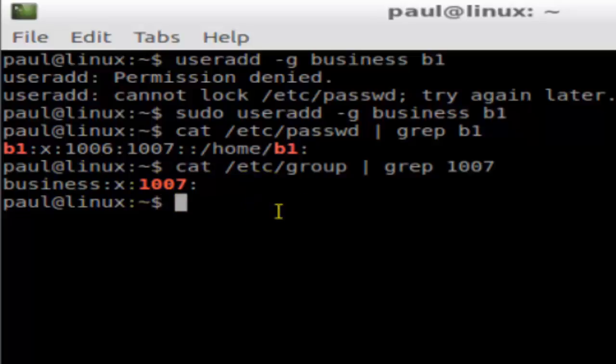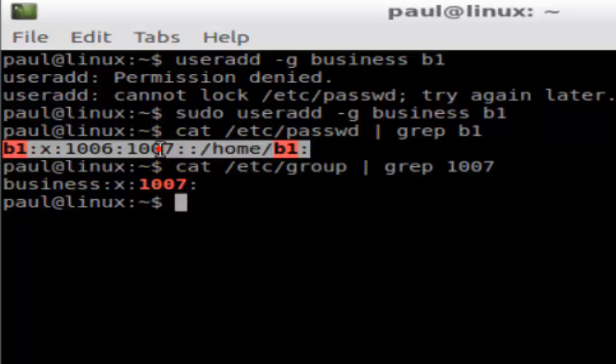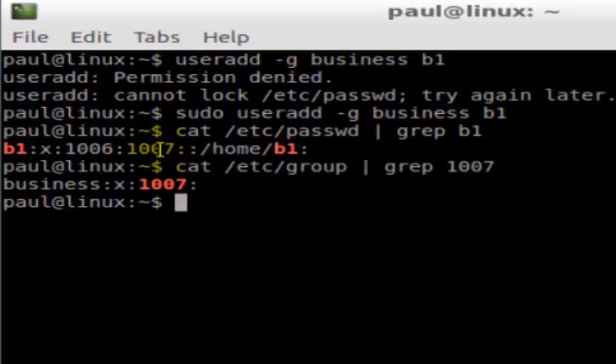So we have successfully added the user B1 and also added that user into the business group, and that's the primary group of that particular user, as you can see over here. It is showing the primary group of that user is 1007, and 1007 links to business.